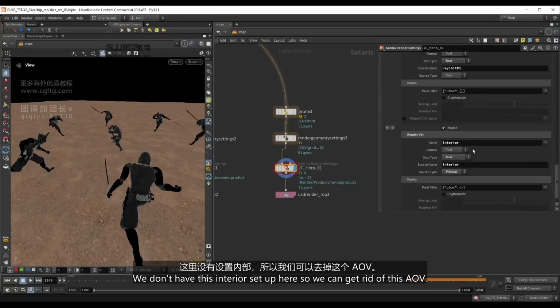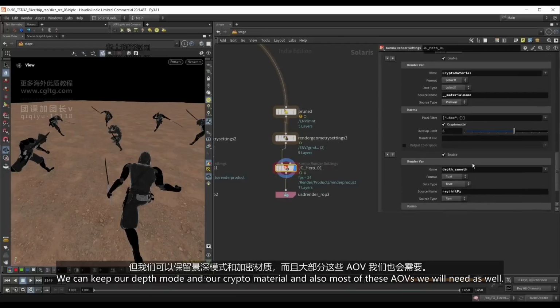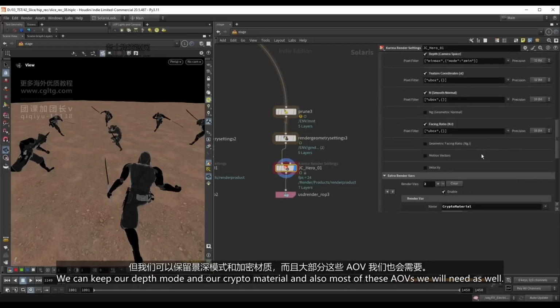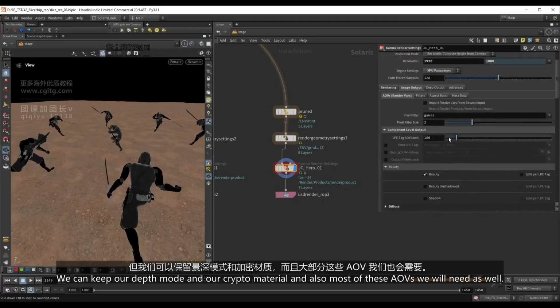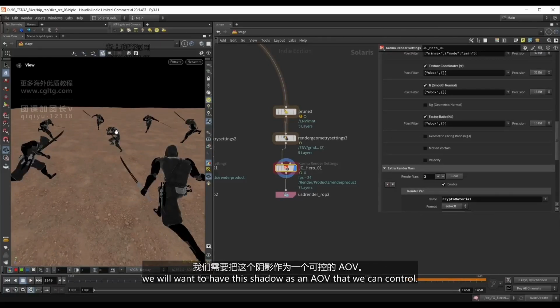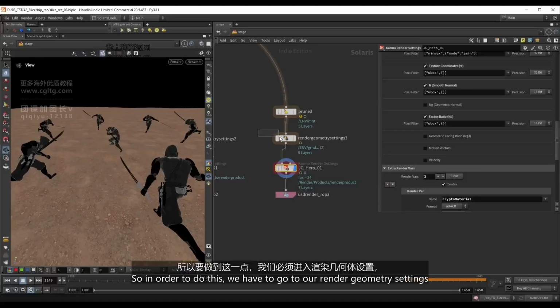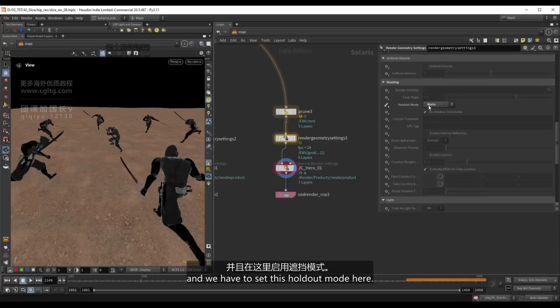We don't have this interior set up here, so we can get rid of this AOV. We can keep our depth smooth and our crypto material, and most of these AOVs we will need as well. But here, because we want to add the shadow from this hero, we will want to have this shadow as an AOV that we can control. In order to do this, we have to go to our render geometry settings, and we have to set this holdout mode to background instead.